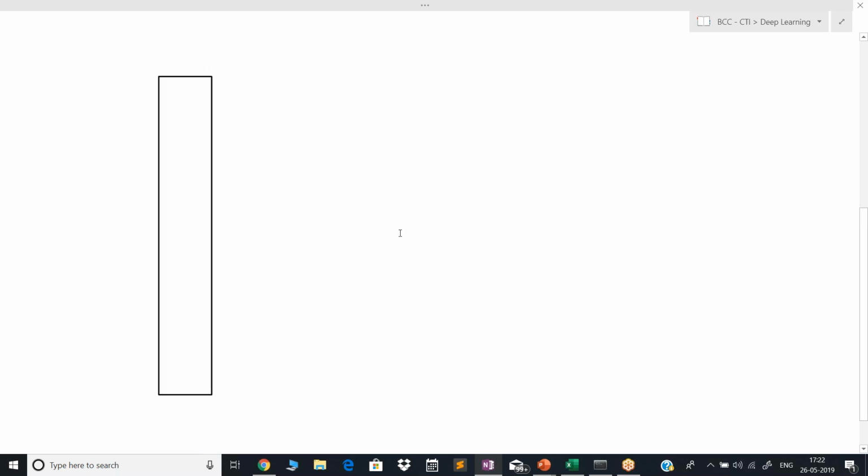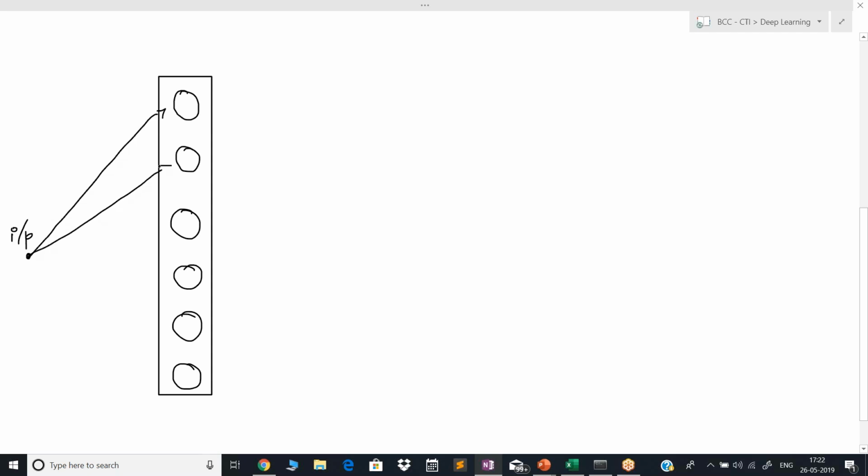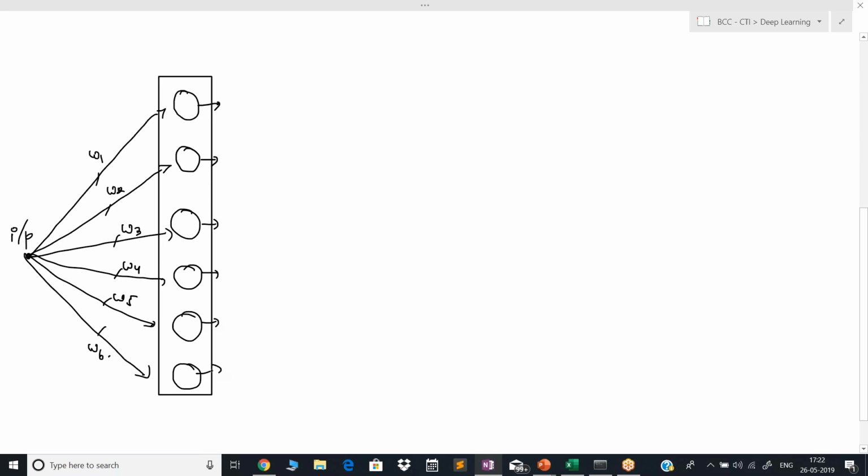So let me create my first layer here. Let us add 6 perceptrons: 1, 2, 3, 4, 5, and 6. Now we're going to have some input set of features, and we'll pass it as an input to all the 6 perceptrons here. So the input is getting shared with all the 6 perceptrons. You will have weight 1, weight 2, weight 3, weight 4, weight 5, and weight 6. Each of these will give you their outputs: y1, y2, y3, y4, y5, and y6. So there are 6 outcomes coming from the first layer.